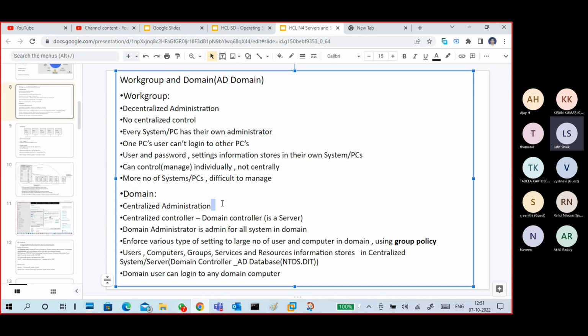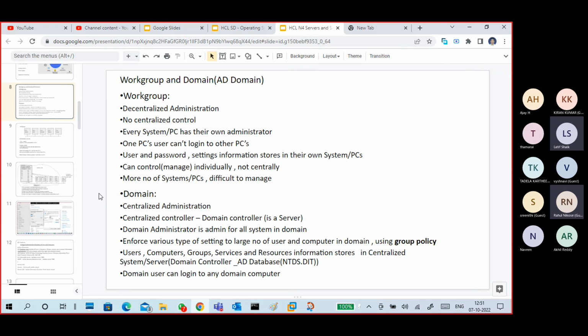Again, what is a domain, guys? Centralized administration, centralized control. The domain controller is a server. The domain controller is nothing but a server. Domain is a centralized administration. A centralized controller is there, and that is nothing but a domain controller. What is a domain controller? It is nothing but a server.